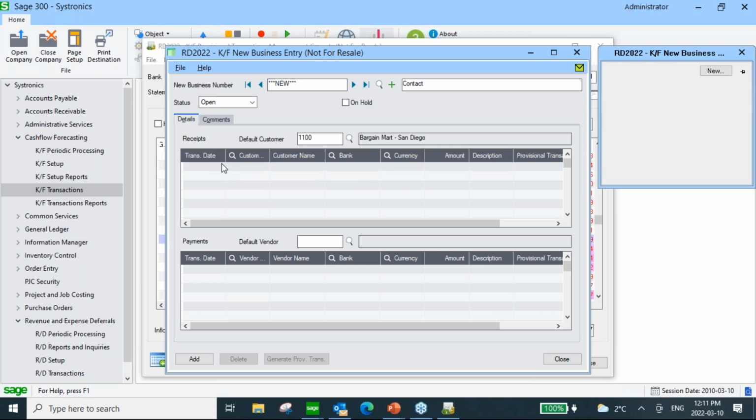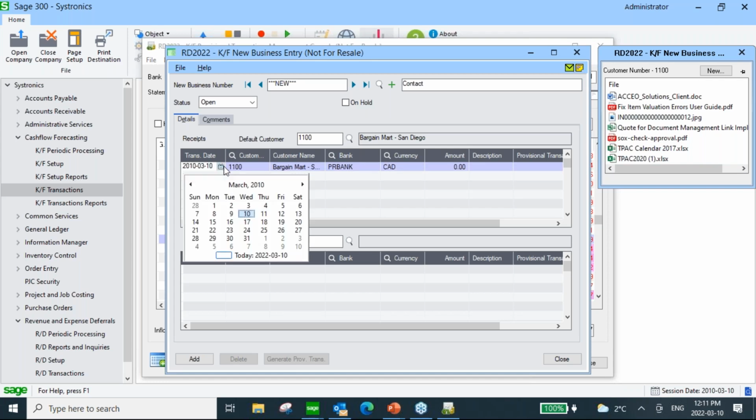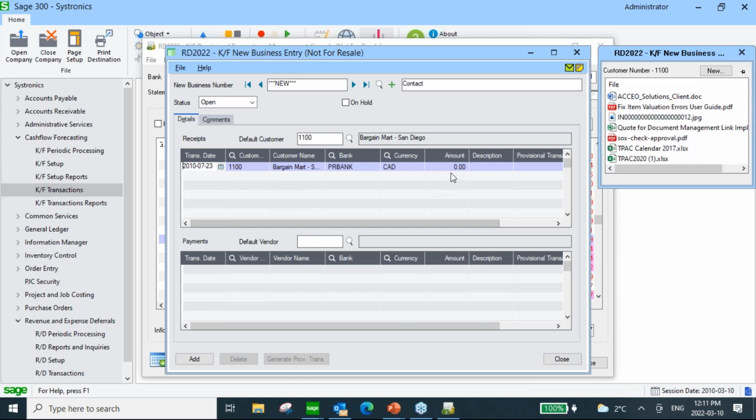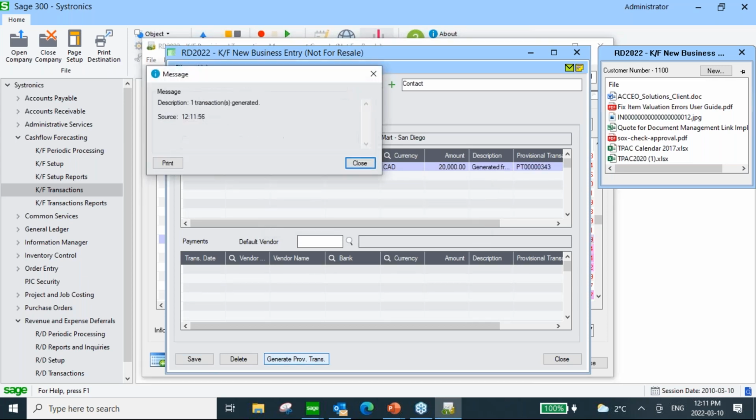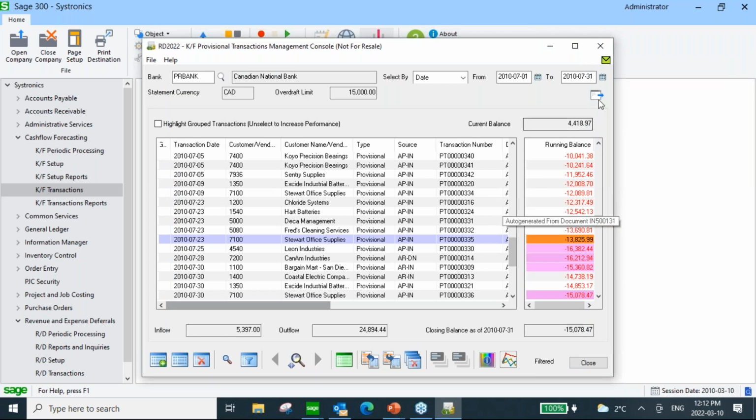But let's say I'm going to take into account receipt here, and we want it to be within the date parameter that we've set for our forecast. So let's say that's coming July 23rd as an example, and it's going to be for $20,000. So I can add that to create a new business entry and save it and generate a provisional transaction for that so that I can bring that into my management console.